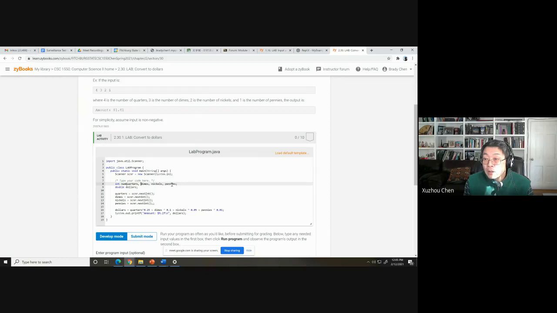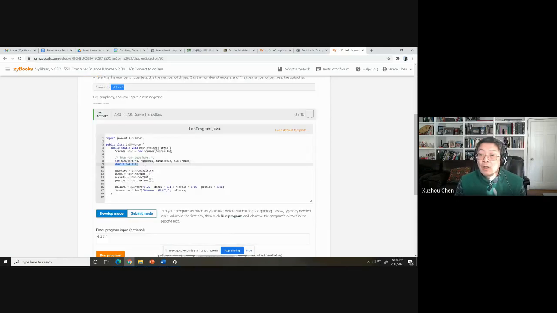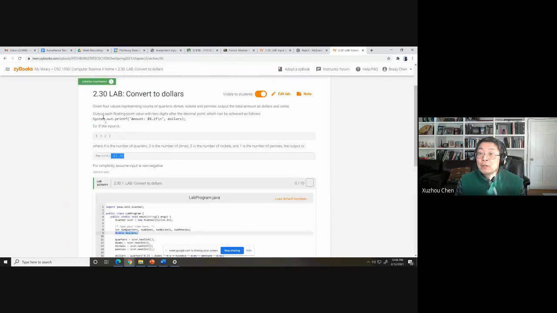Okay. And you can say number of dimes, number of nickels, number of pennies, okay, and then dollar amount, because dollar is going to be represented as a floating point number, so I use double.